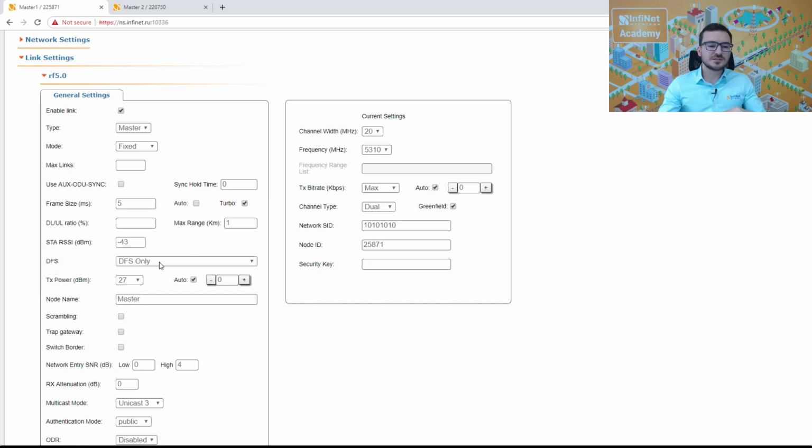So regarding the other two options, DFS only means that the interference will be calculated and the best channel will be selected once a day, but radar detection will not be performed. And DFS off turns off the DFS. It's not recommended to use it. If you have selected DFS only, then in order to make DFS work, you have to also select automatic frequency.